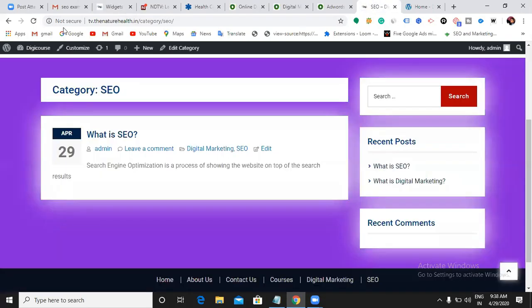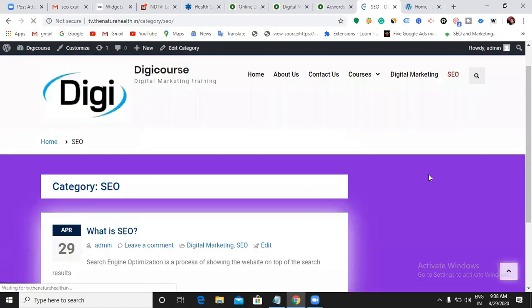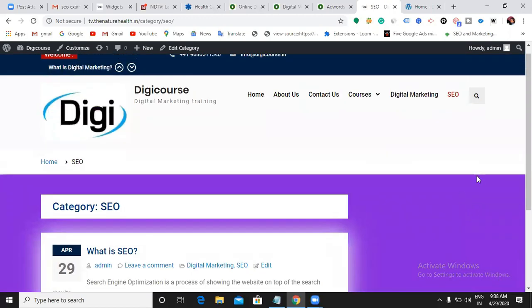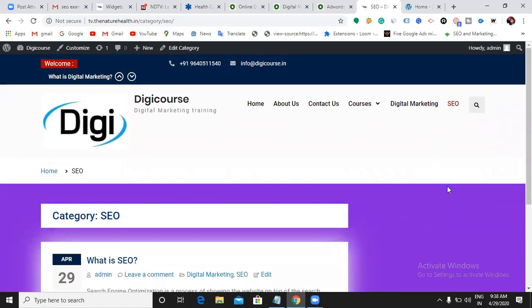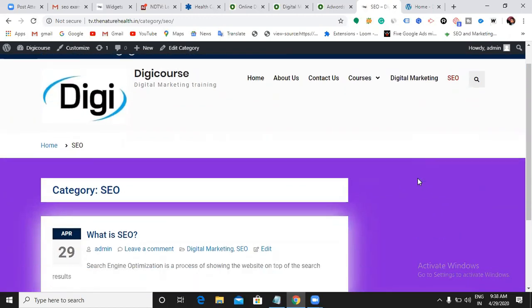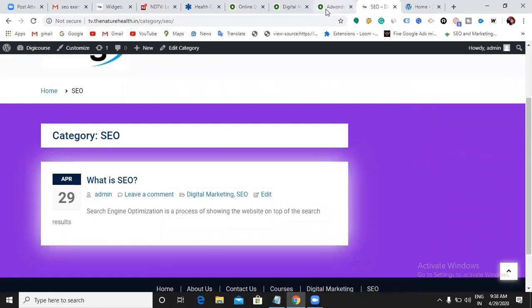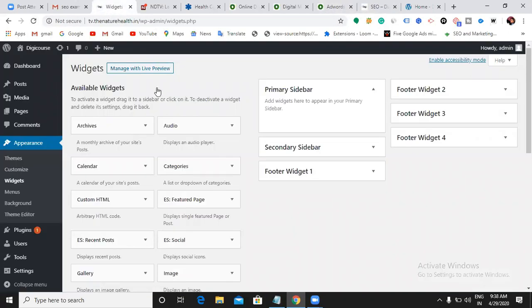Now let's go back to our website, refresh it and see. Is there anything in the sidebar? No, nothing is there in the sidebar. In such a way, you can optimize what you want to show in the sidebar. Let us assume that I want to show something like images.